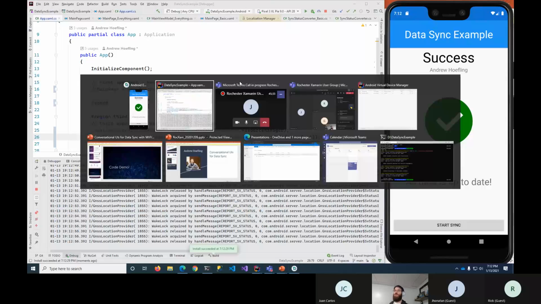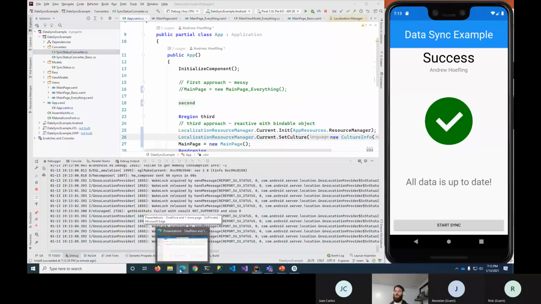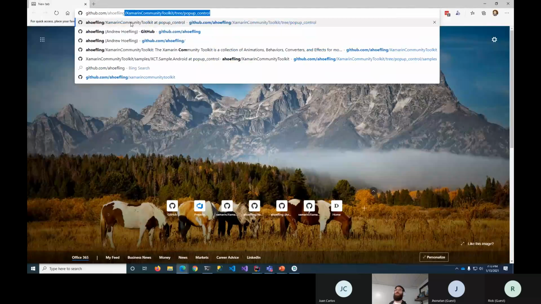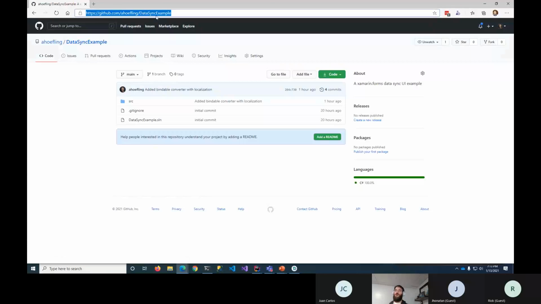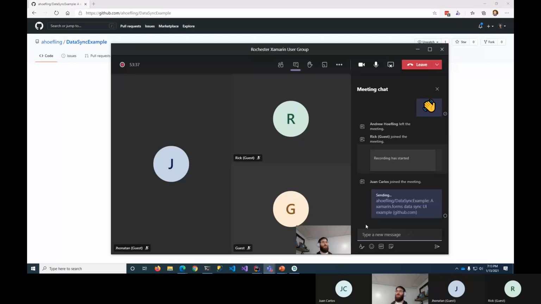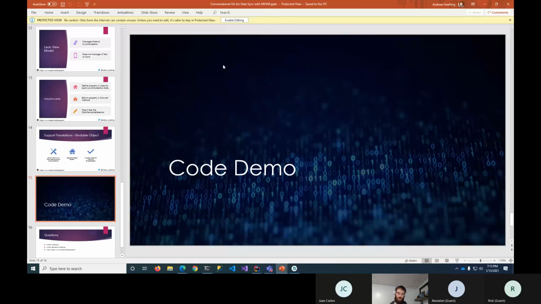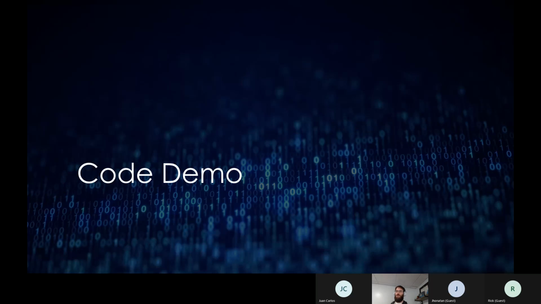So, do I have anything else in my code? If you are interested in the code for this, let me open up a new window. I actually dropped this in the chat. I just published the code right before we started here. I'm going to drop a link to that in the chat. It's all on GitHub, all available. But that was the code demo.